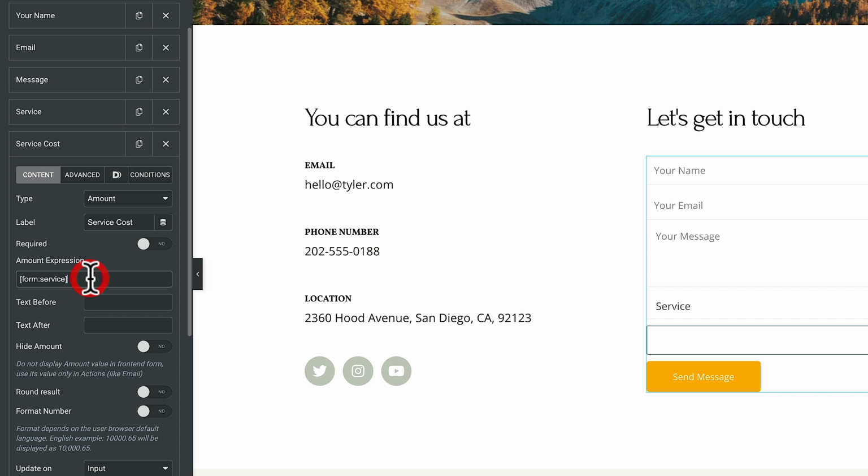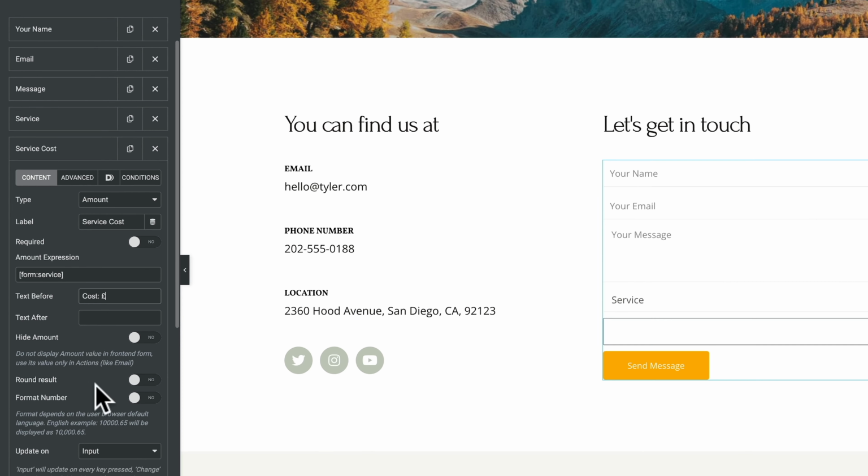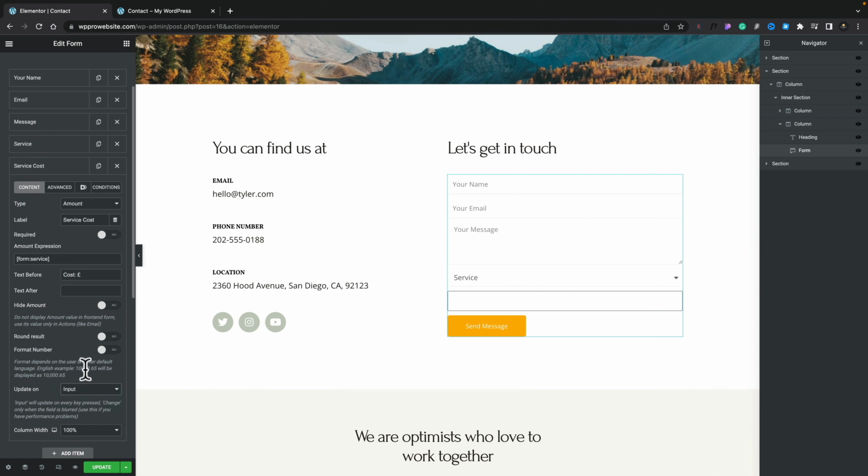So now we've set things up inside there to reference it. So now we can go ahead and put any text before or text after if we want to put that inside there. So we could just say cost, and we can put a pound sign in if we wanted to as well, whatever we kind of want to do there. You can hide the amount, you can round the results, you can format the number, you can set this to either input or change, and each of those has different ways of working. You can see input will update on every key pressed, change only when things have moved away and blurred and so on. So it's up to you how you want to set these up.